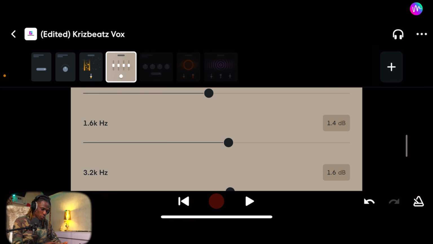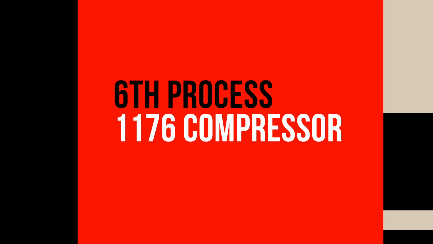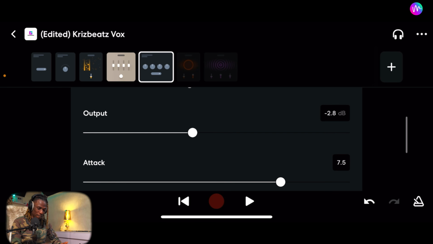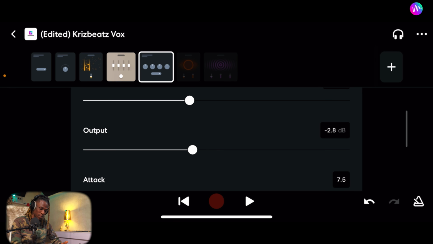Then I moved on to my favorite thing about the effects on BandLab, the 1176. The 1176 is modeled after the famous 1176 limiting amplifier. I did a pretty fast attack to quickly grab the vocals and give it that rich thickness that it gives to sound. I love this compressor a lot. I wish I could carry it everywhere I go. So yeah, I did a 4:1 ratio. Let's see what it sounds like.